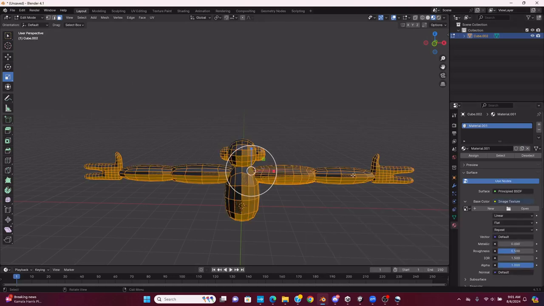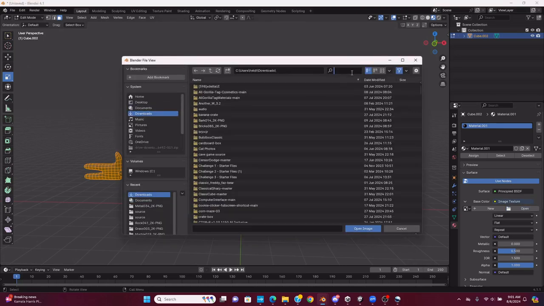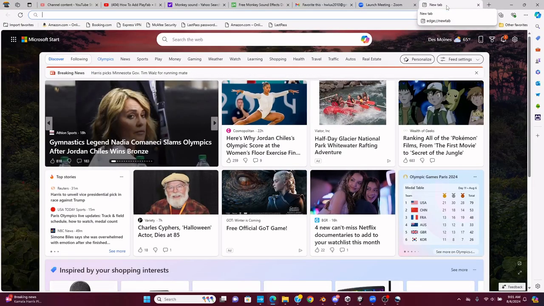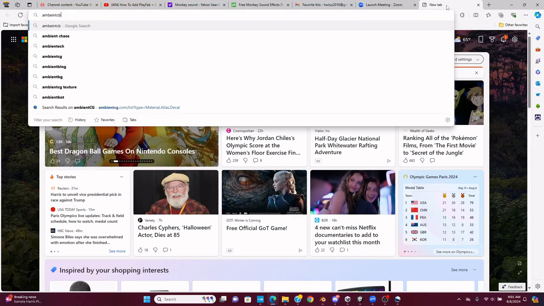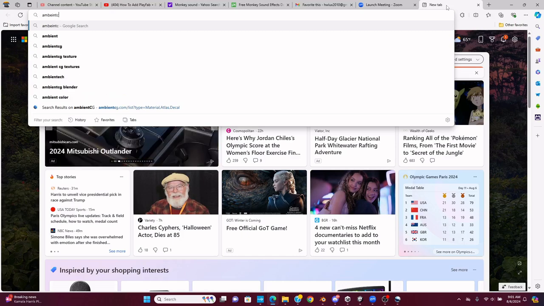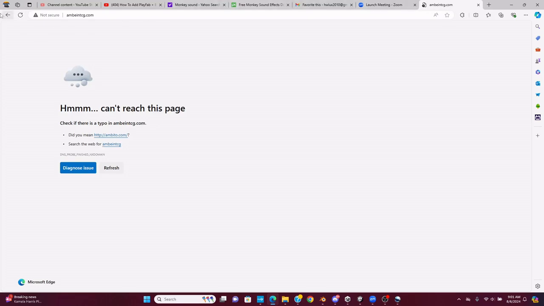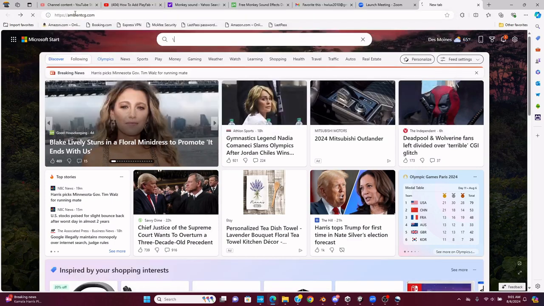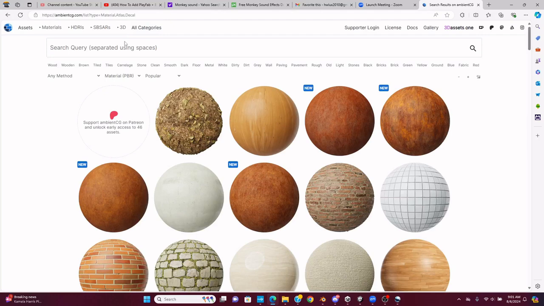You want to go to image texture, it should become all black. That is fine, that's how it's supposed to work. And look up your fur texture. So we're going to go to a blank tab. If you want, you can go to ambientcg.com. That doesn't exist, never mind, I searched it up wrong. ambientcg.com. You can go here, go to materials, search up fur.